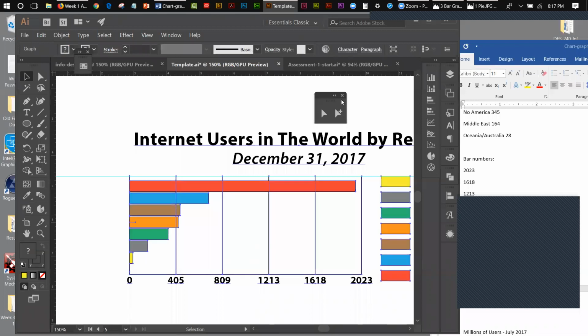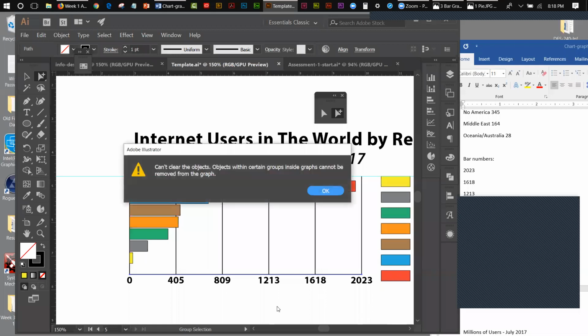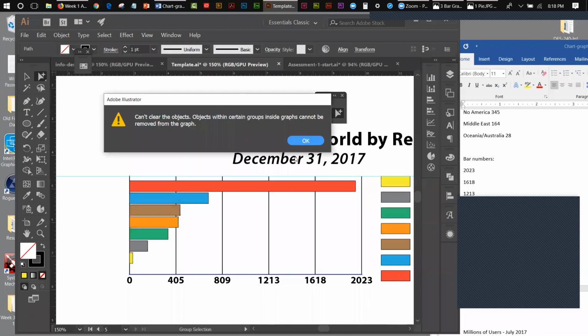The other thing that I did was this. I clicked on that bottom line and deleted it. Now, you see, it says it can't clear the objects: objects within certain groups cannot be removed from the group. So what is that telling me? That this step I'm trying to do is something I cannot do until I take this and make it a series of graphic shapes. That's something I will do in a little bit, because right now I don't have my graphic correct. So I'm just going to hit OK for the time being.